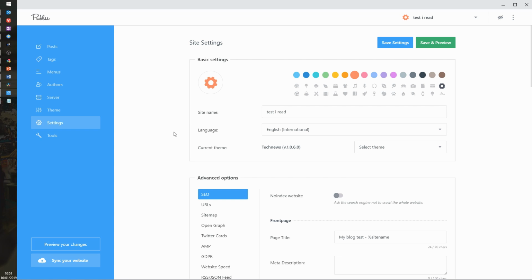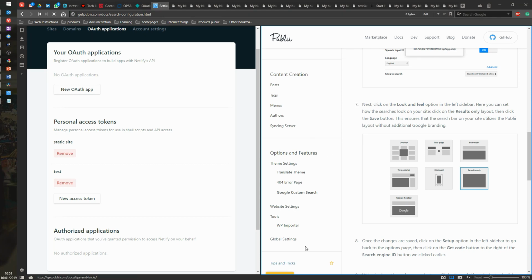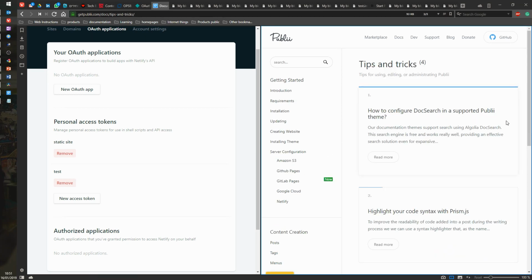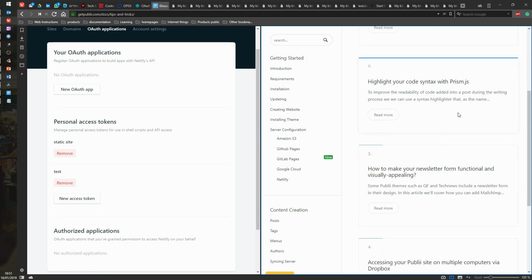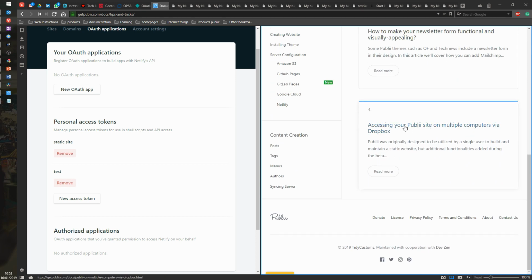And in the documentation of Publii, you have this in tips and tricks, I believe, right? Oh, doc search, that's the alternative engine. Highlight code syntax, also very useful. Newsletter, there we go, using Dropbox. So they have a procedure for using Dropbox for multiple computers, but I think that it's not really limited to Dropbox only. I think it pretty much can be done using any cloud provider.